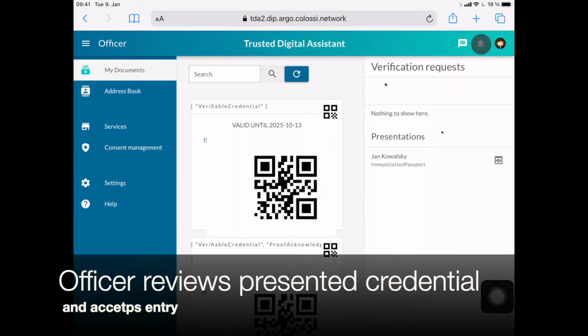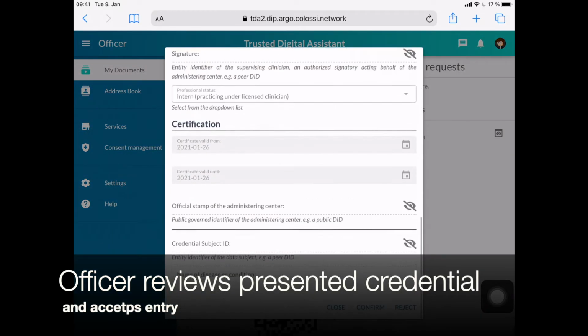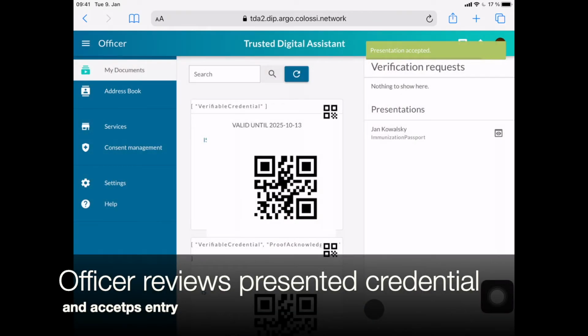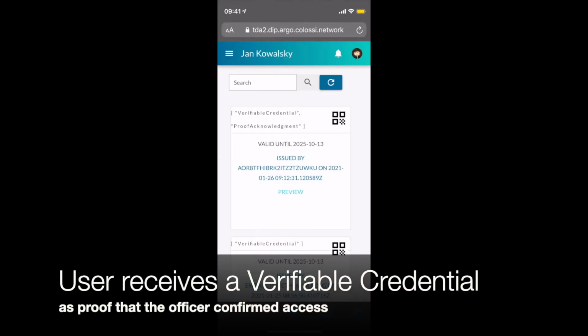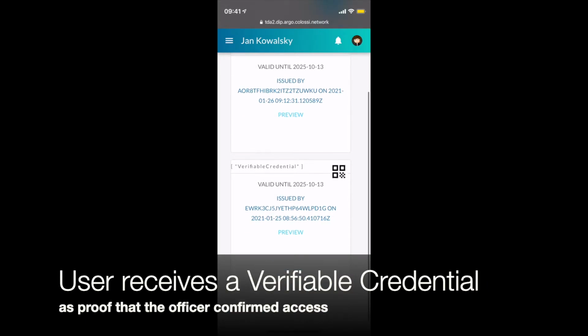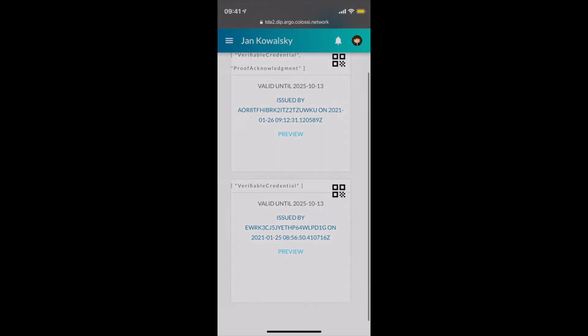An incoming auto-filled verifiable presentation from the user is displayed on the officer's side, and the user is granted entry clearance into the country. The user receives two assets. Firstly, a document confirming that they have been granted entry clearance, and secondly, a dedicated verifiable credential which links back to the presentation and the original credential.